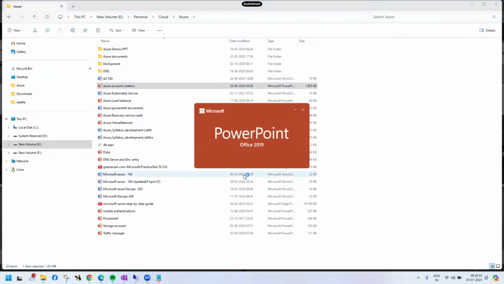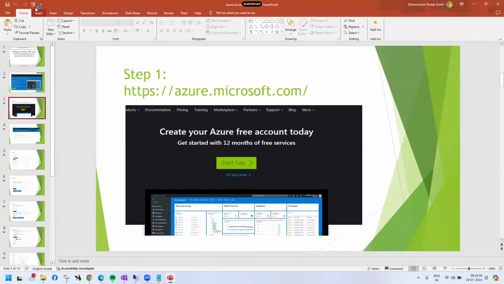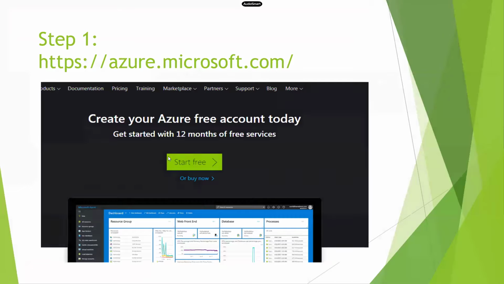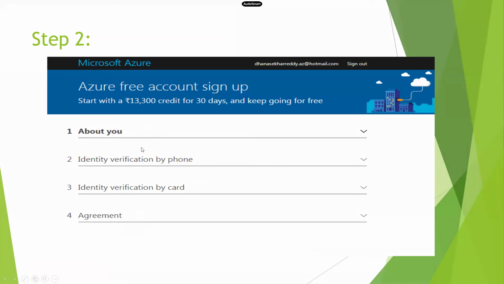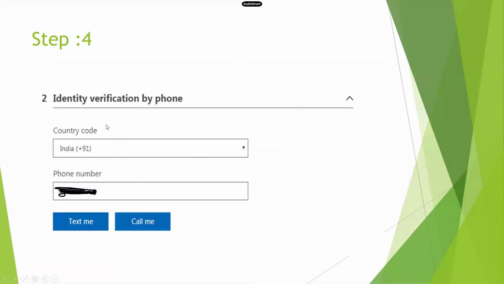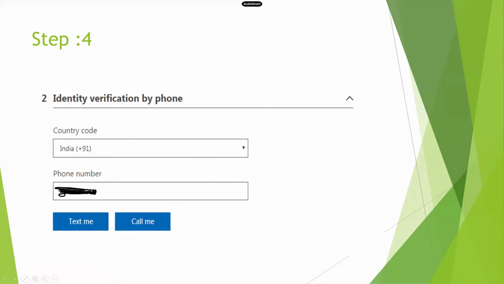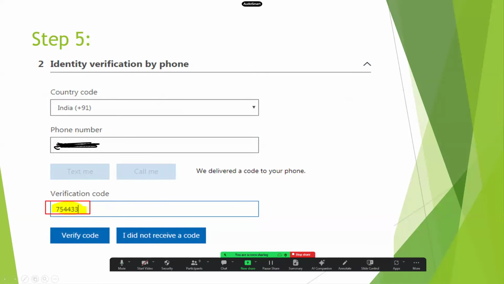They are straightforward steps. After you enter your details, see, these are the four steps: about you, verification by mobile, your debit card or credit card, and agreement. Now this is the one, guys. Here you have to enter your address details. Next, after you enter the mobile number, you will get one OTP. That OTP should be entered. I have entered my OTP.